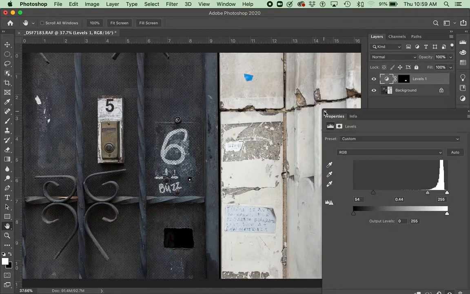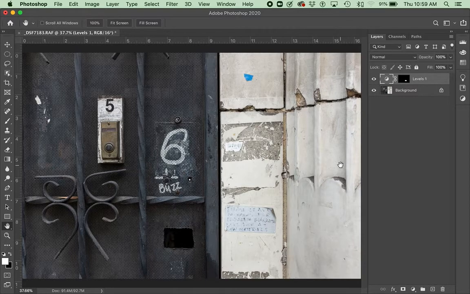Okay. So that's how you can use a layer mask to quickly make a change, which is non-destructive. So in other words, I can always go back to my original file.